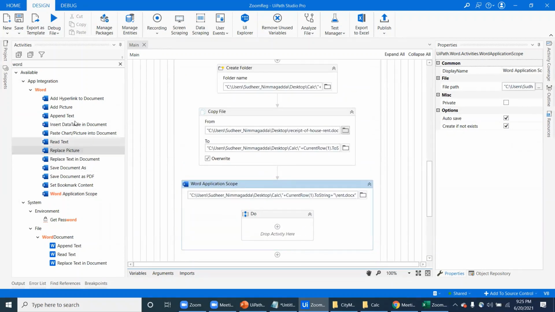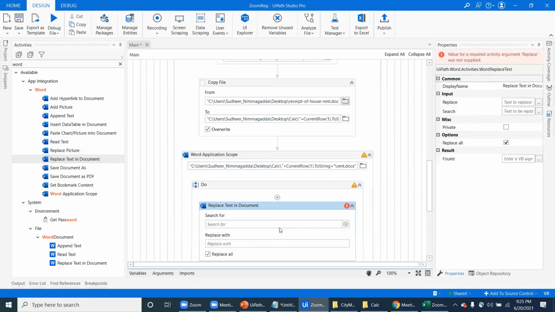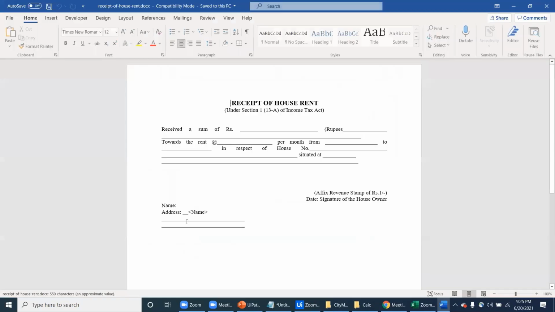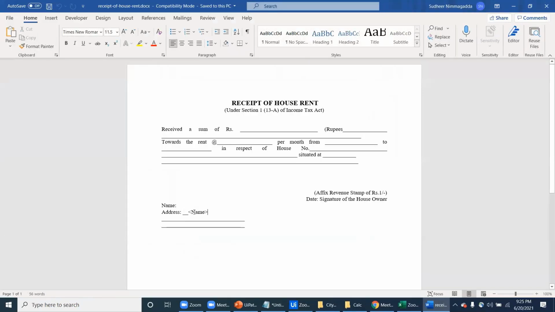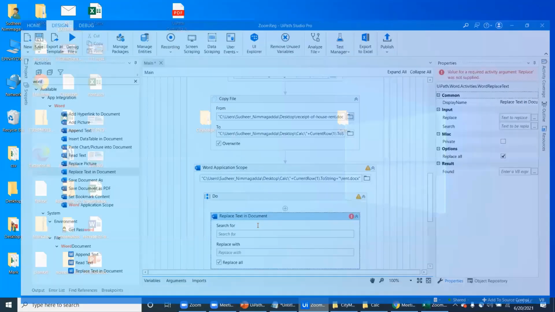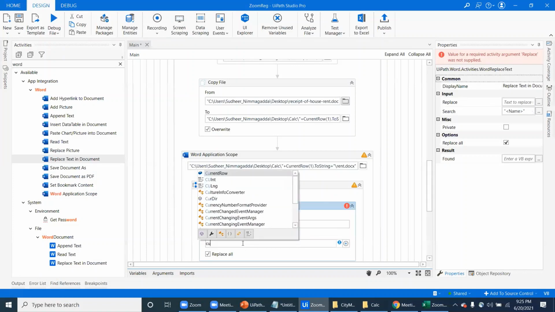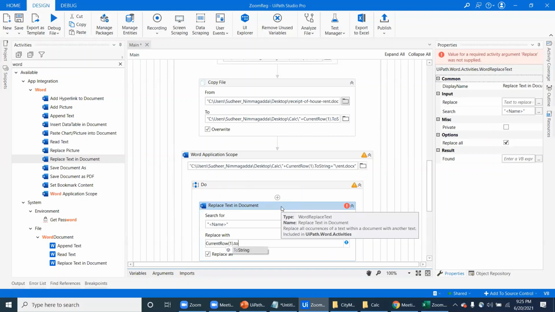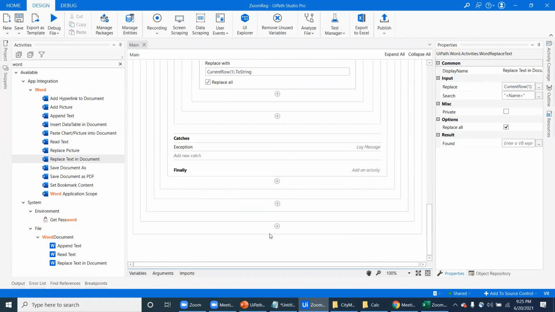Here there is Replace Text. Which text do we have to replace? We have to replace the text of this one. Search for this word, and replace with the current row's value, so 1.toString. Okay, so replace this text.